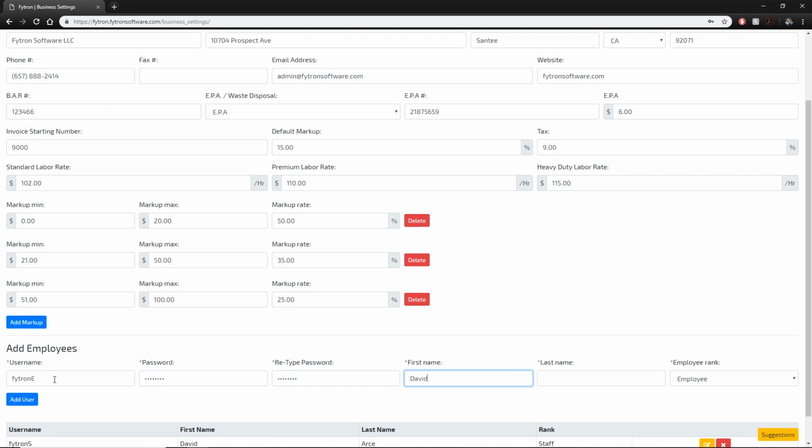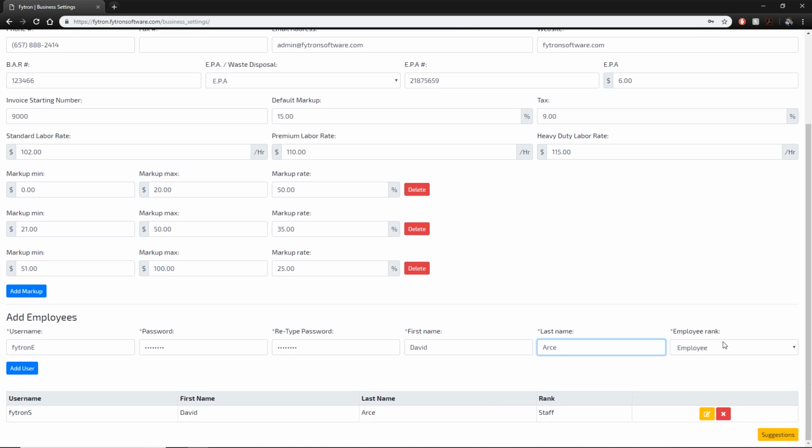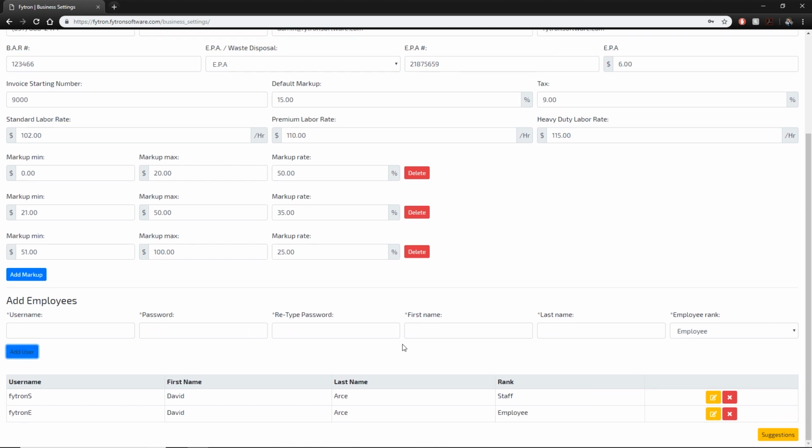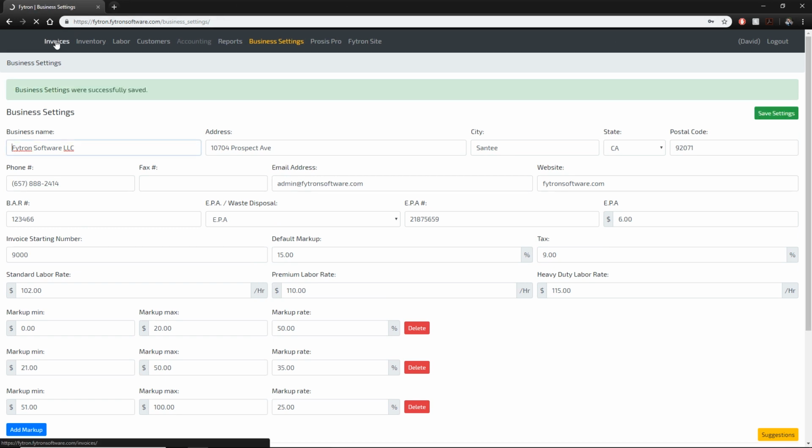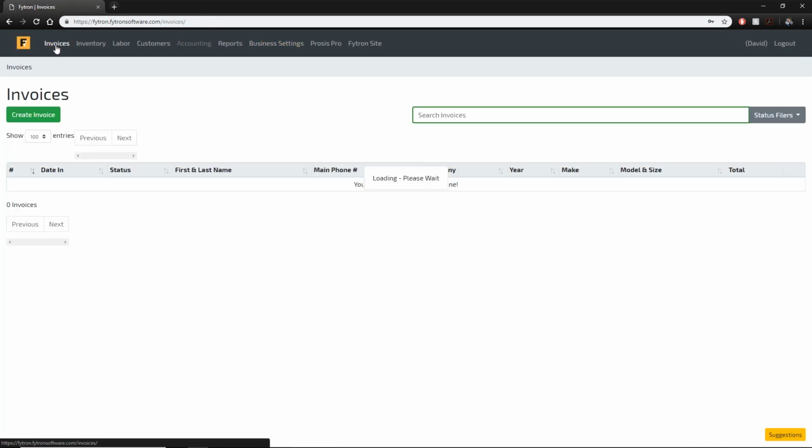So in the future, we hope to have more permissions besides the employee, staff, and owner to give you more control over what each person can do and see, and that'll allow them to have only particular access to portions of the Fytron system. We're hoping to get that extremely great. So this is great. We'll save these settings and we'll head over to Invoice.